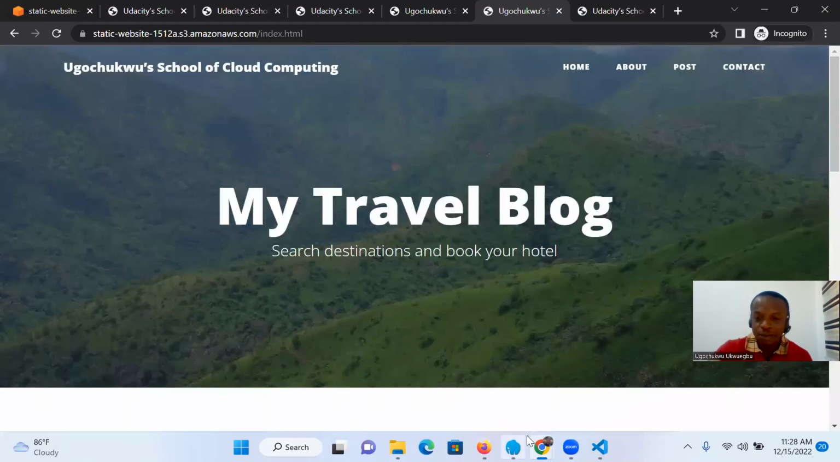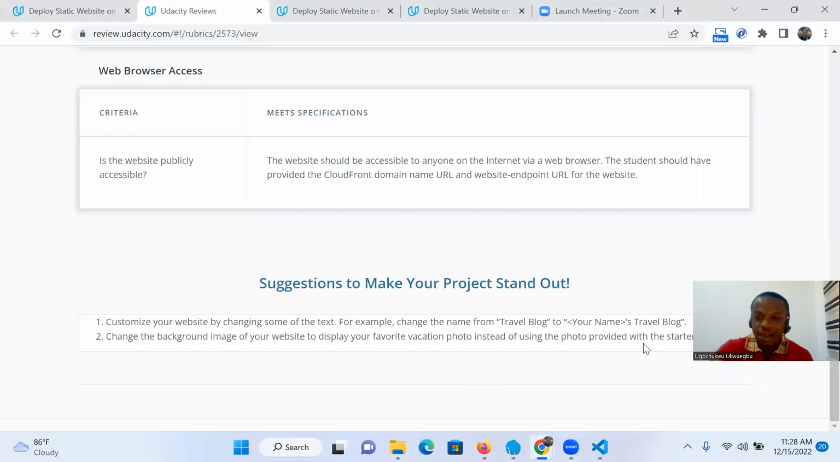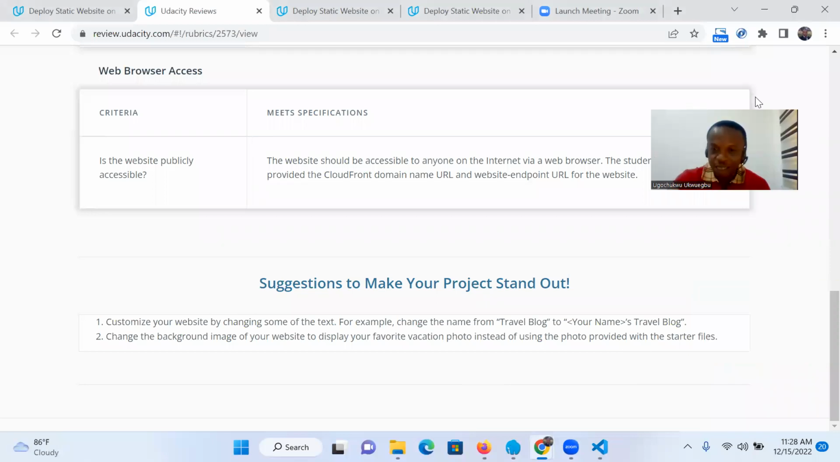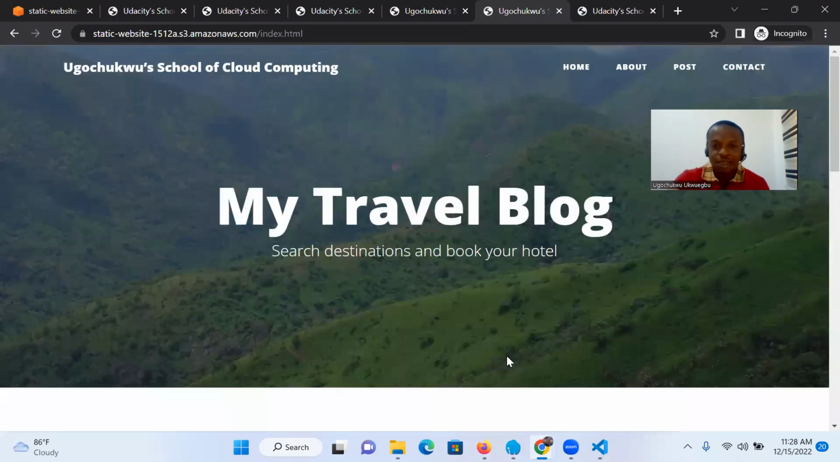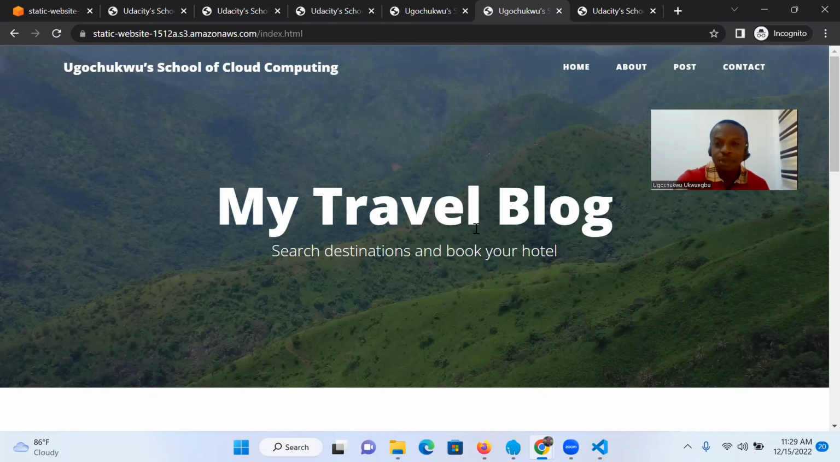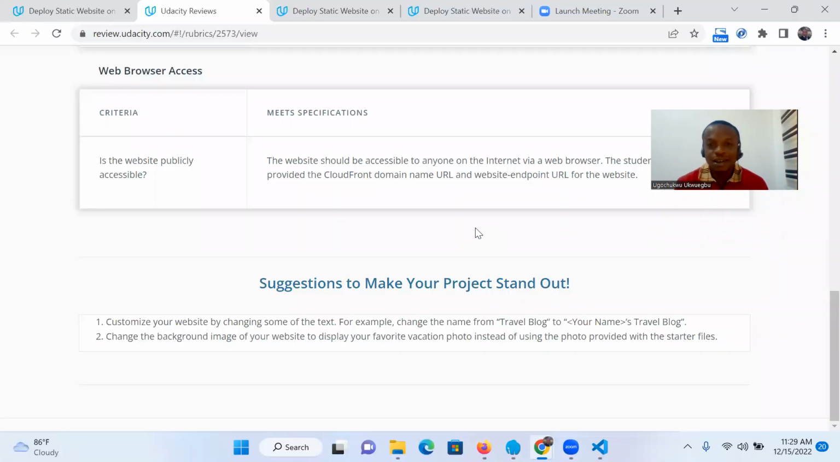I've met the requirements to make my project stand out. I've customized my website. I've changed the home text to my travel blog, Ugochukwu's travel blog, and I've changed the background image. By the way, the image I used as my background is the image of Obudu Mountain Resort in Calabar, Cross River, Nigeria, right? It's a beautiful place. It's in the rainforest of southern Nigeria. So that's what I changed my background to.